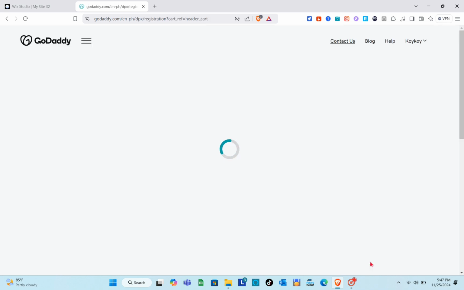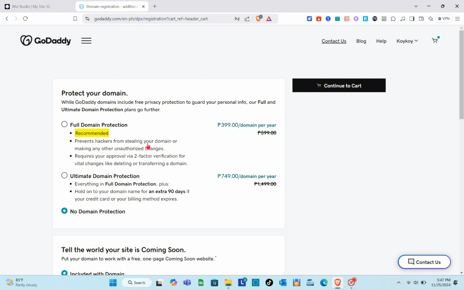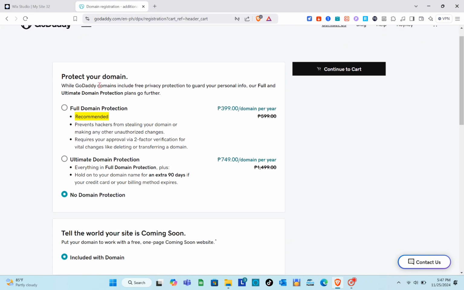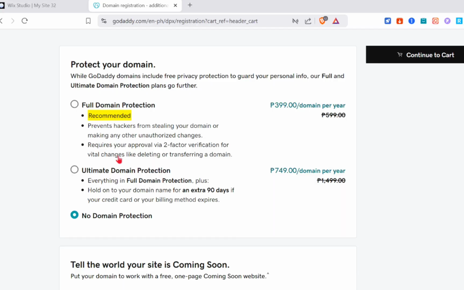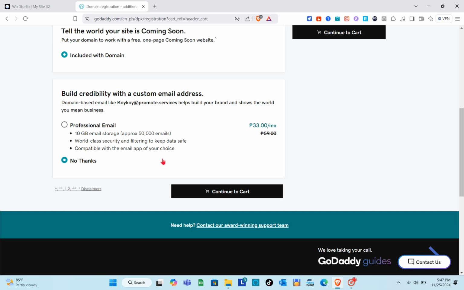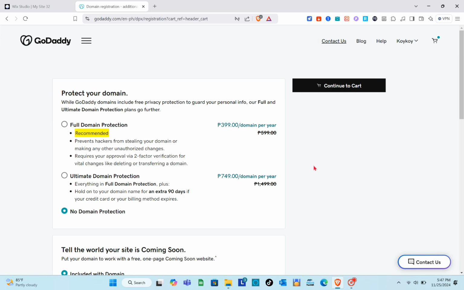Okay, and then you'll be directed to this section, where you'll be able to see all of the amounts that you need to pay if you want to include this in your purchase. After that, just click on Continue to cart and proceed to your payment method, and then you'll be able to purchase this domain.